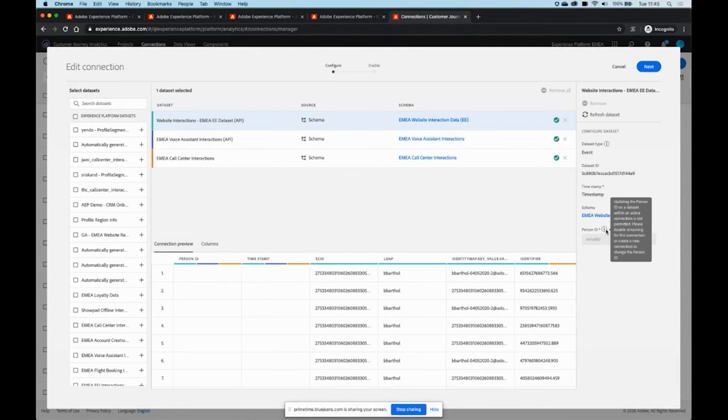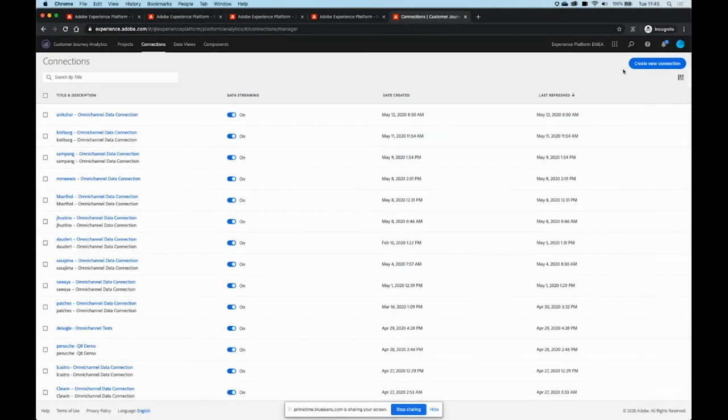So actually, this is extremely flexible, above and beyond our real-time customer profile, which sits on platform. This analysis is done at the person ID of your choosing every time you create a connection to the underlying data sets. So this is very powerful.